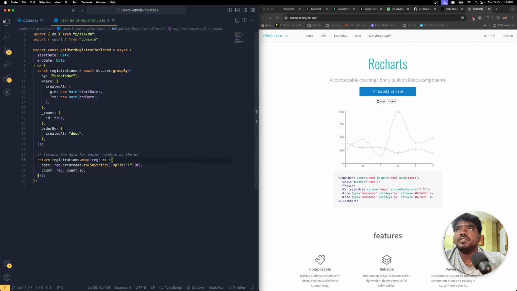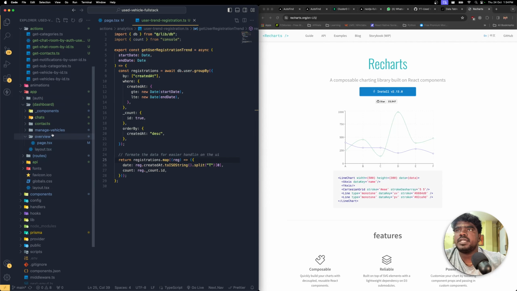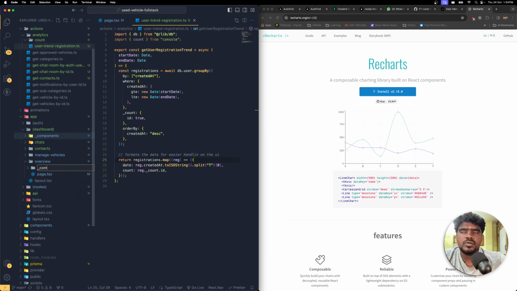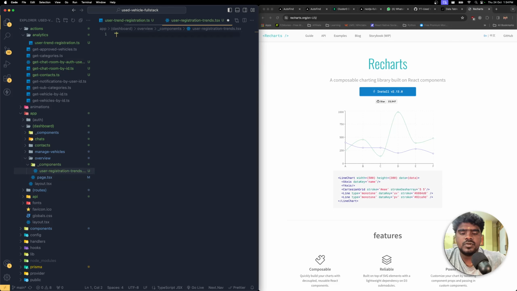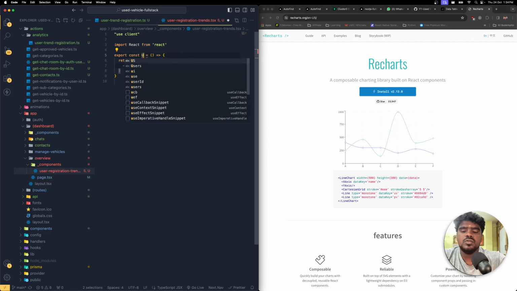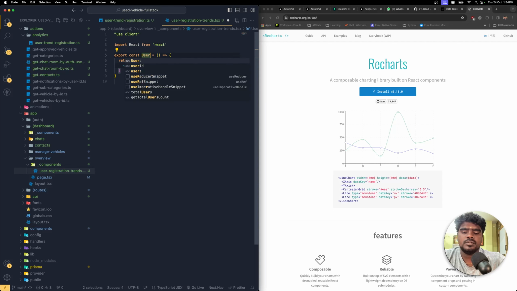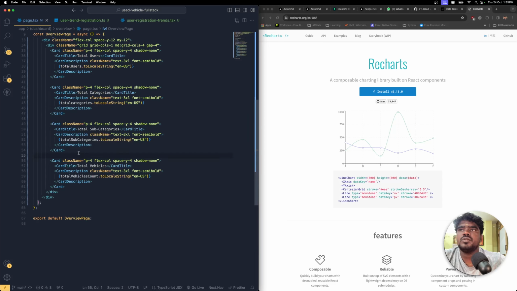All right, so let me get into the overview again. Inside the overview, I'm going to create a new folder called _components, and inside the components over here, I'm just going to say user-registration-trends.tsx, right? And this is going to be use client. Then I'm going to RAFC UserRegistrationTrends. Save these changes, and let me get back to the page.tsx.